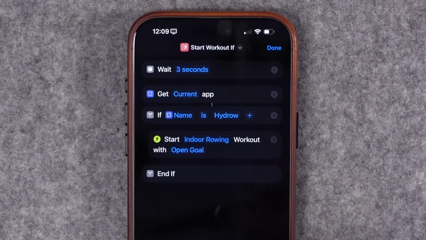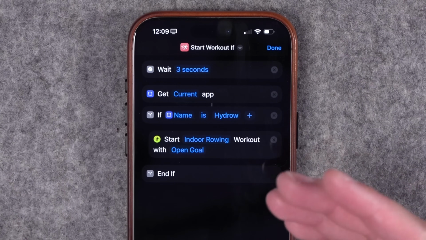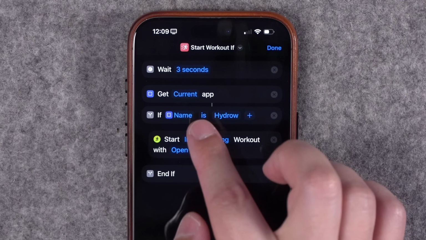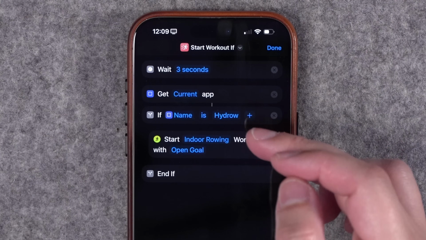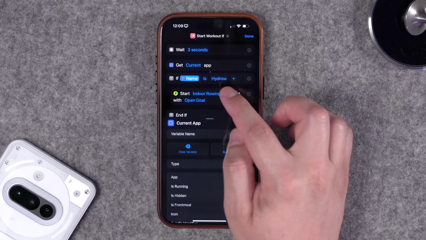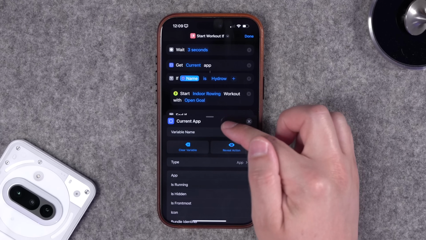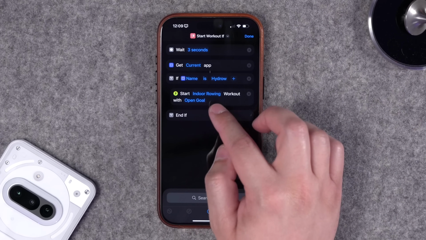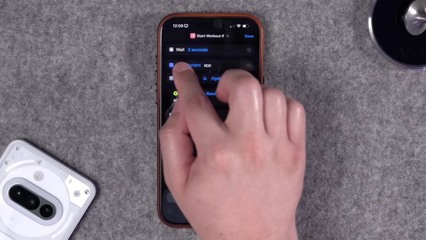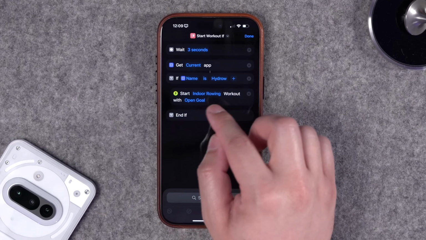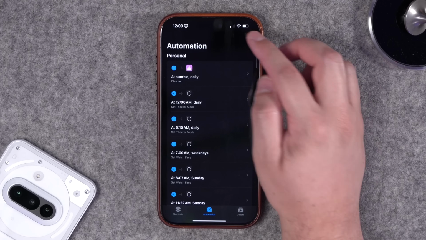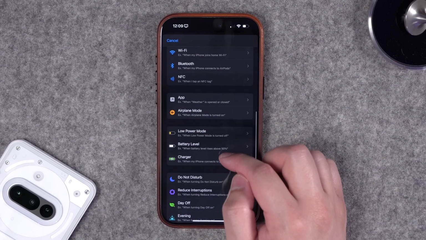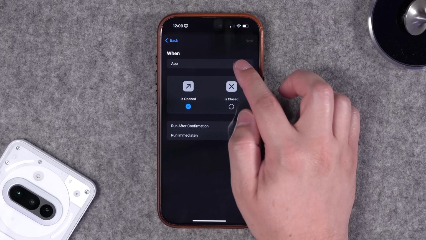And we're going to program this to run every time you open whatever health or workout app you want. Then it's going to check what the current app on screen is. If that current app name, and remember you do have to tap that name field here and actually choose name, is, and put the name of your app here, then it's going to start the workout. So as long as you keep that app open for however many seconds you have set up here, it should automatically start that workout.